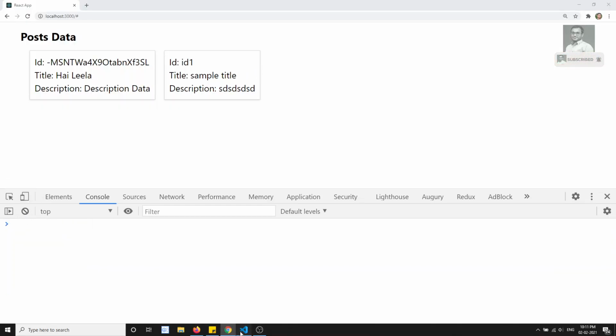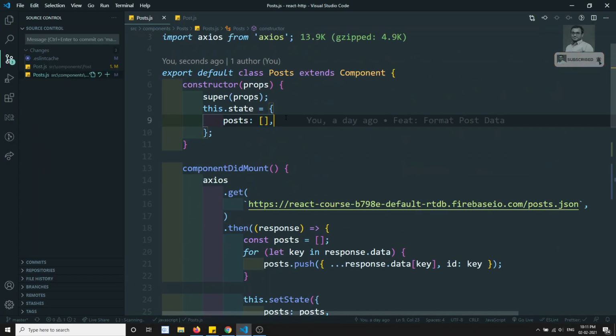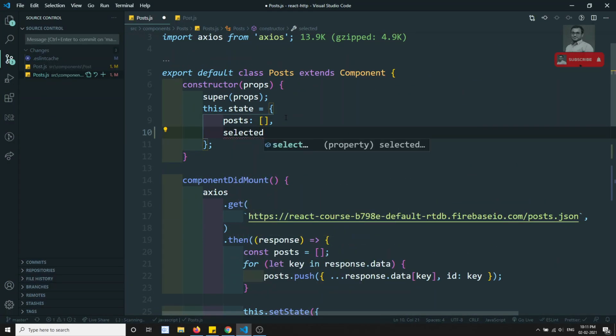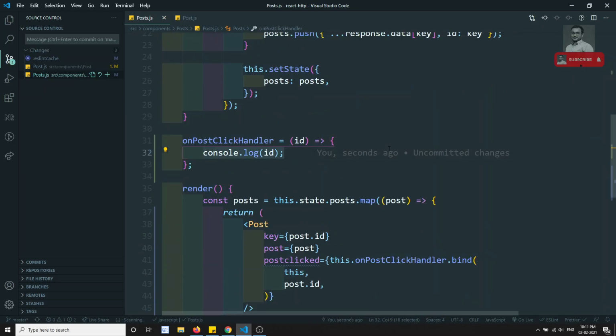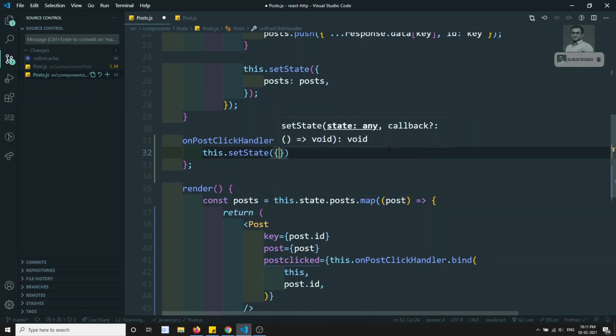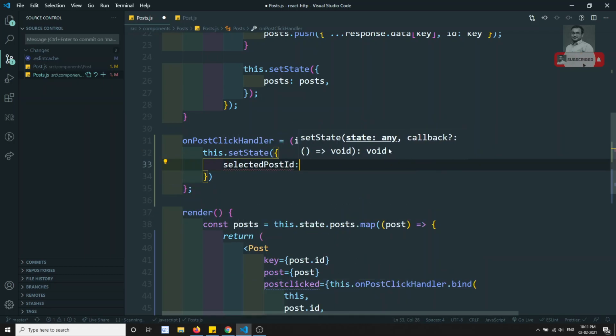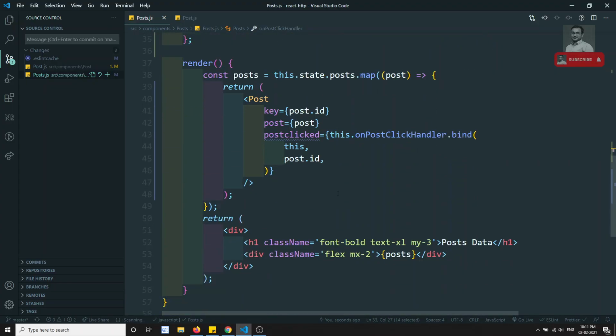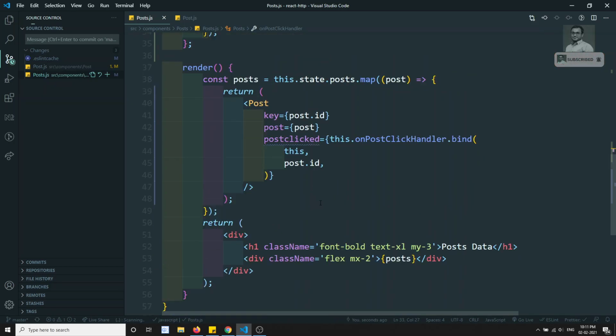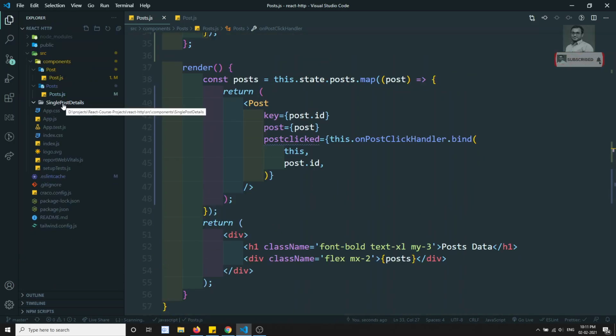Now I will create one state, something like selected post ID, and first I will keep it as null. Whenever a post is selected, I will do this dot set state, and write selected post ID of ID. So I am saving the selected post ID. Whenever the user clicks on this, I am storing it in the state variable, the selected post.